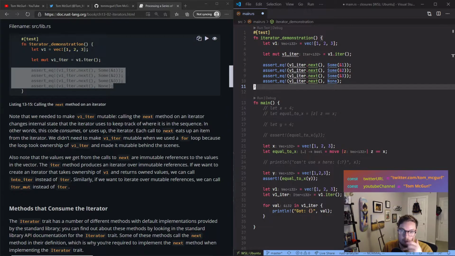And it says right here, it modifies the internal state, right? In other words, this code consumes or uses up the iterator. That tripped us up. Each call to next eats up an item from the iterator. We didn't need to make v1 iter mutable when we used a for loop because the loop took ownership of v1 iter and made it mutable behind the scenes. That's a little confusing, this behind the scenes stuff, but whatever.